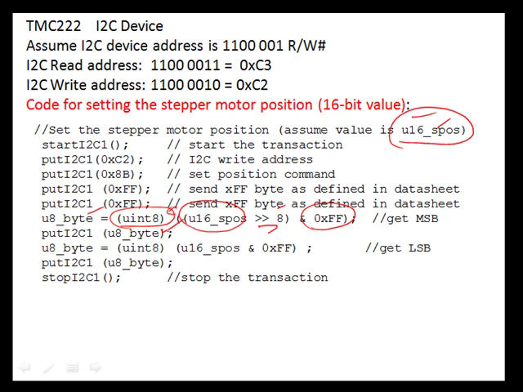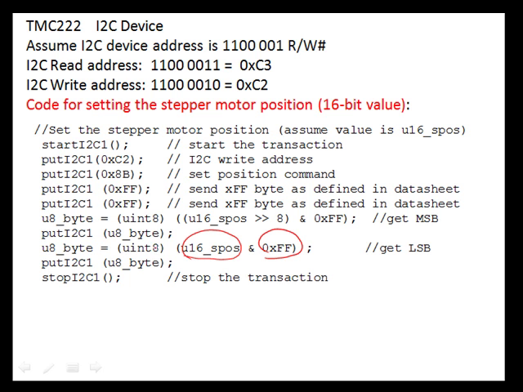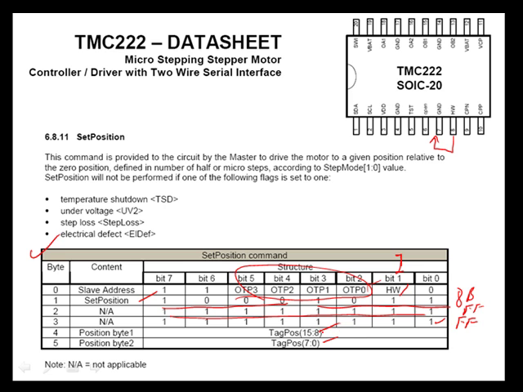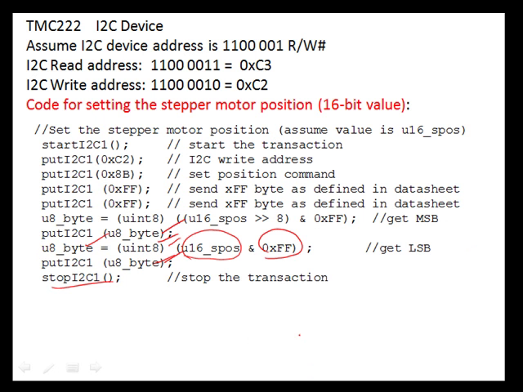At that point, we now need to send the lower byte. So we'll take the 16-bit value, AND it with an FF, and typecast it to an 8-bit type. That's going to get access to the lower byte. So now we have the lower byte. We'll send that via a put I2C, and then we'll do a stop I2C, and the transaction is finished. So these last 2 bytes we sent were the 2 bytes of the 16-bit stepper motor position.